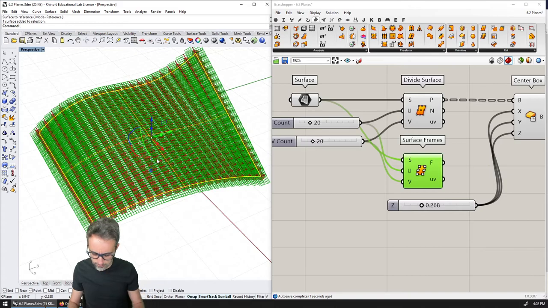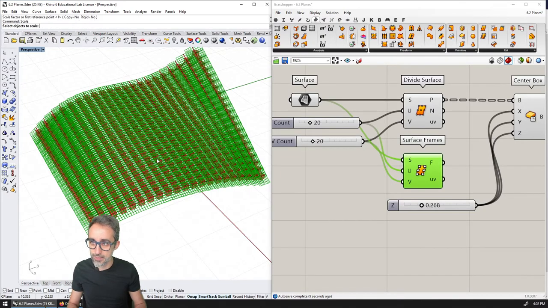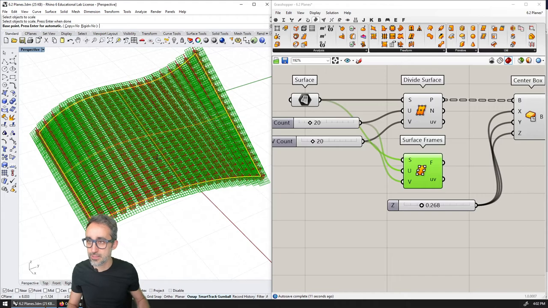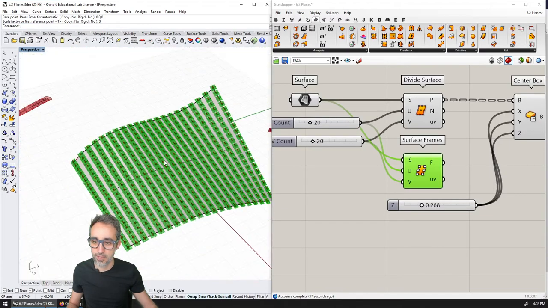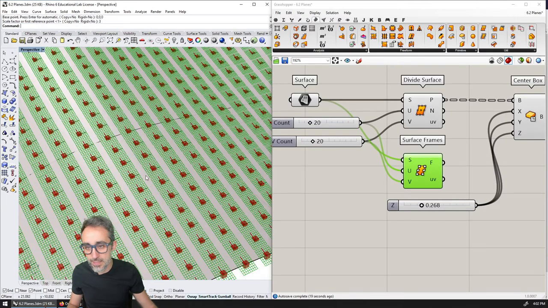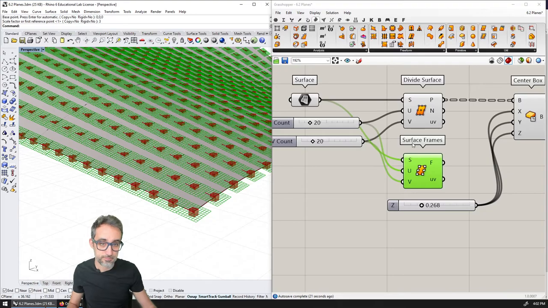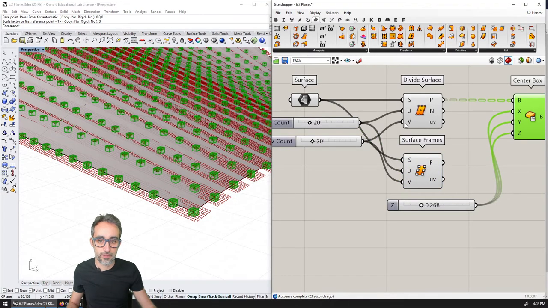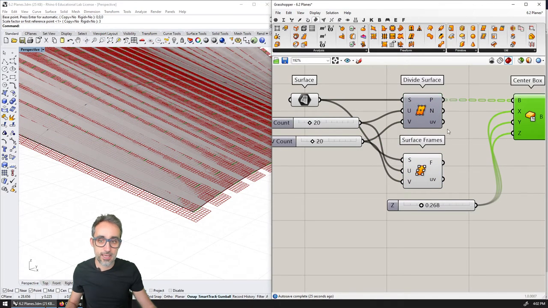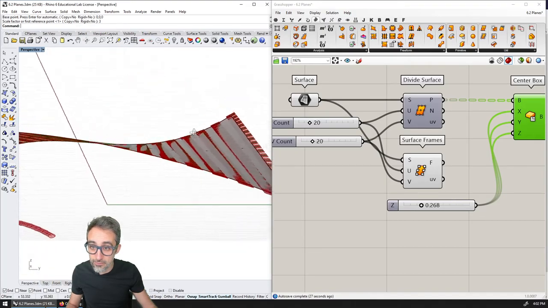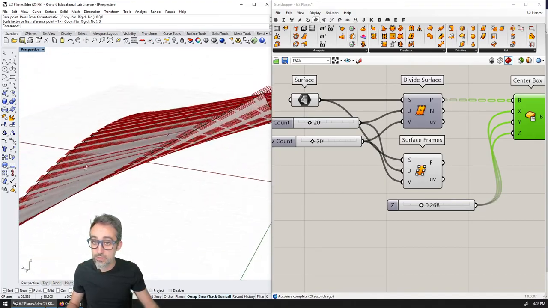I'm going to scale this surface by a factor of 3. This surface base point is going to be 0, 0, 0. And then the factor is going to be 3. Okay, so now much bigger. You can see that the planes that I'm getting from that subdivision are actually aligned very nicely with the surface.